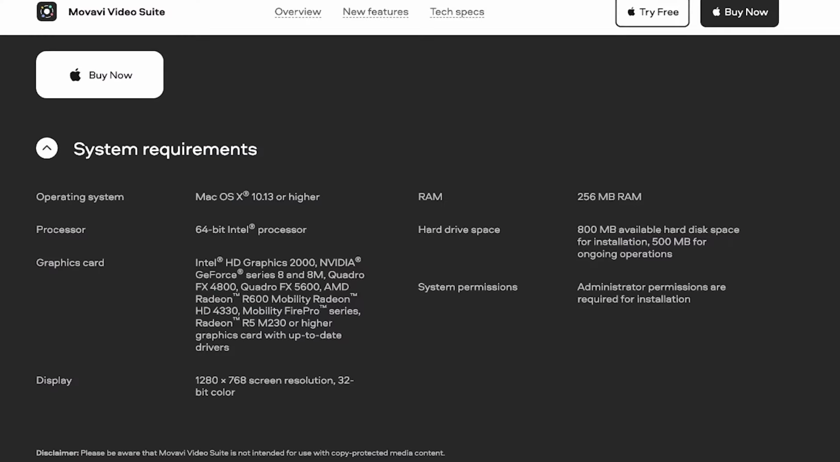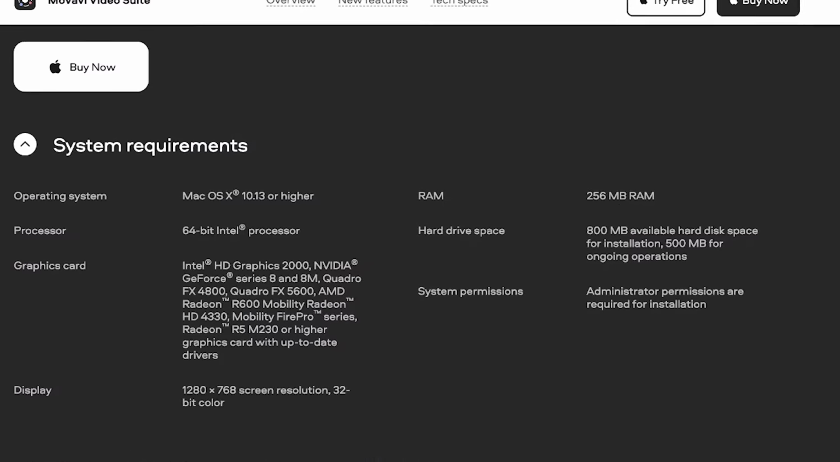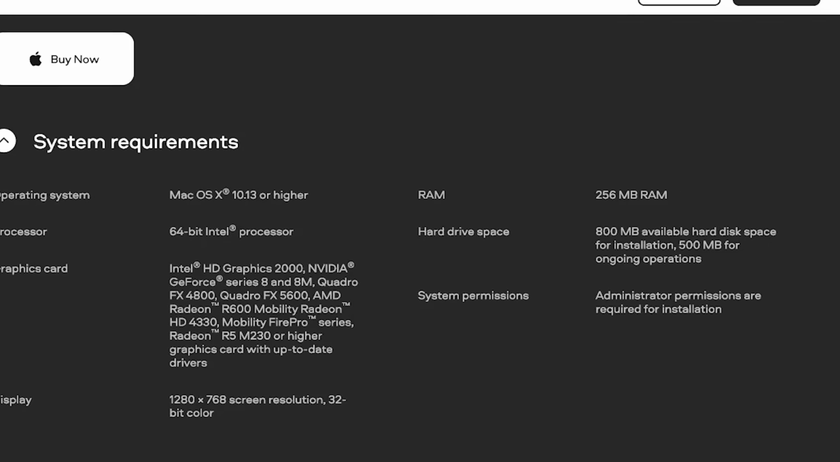And the best thing is that you won't need a top-of-the-line computer to make the platform run smoothly.